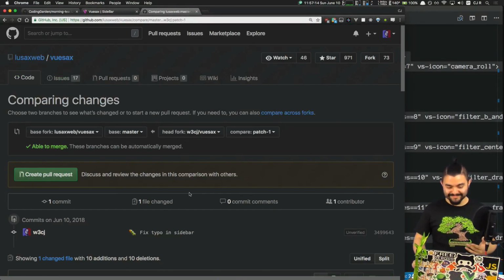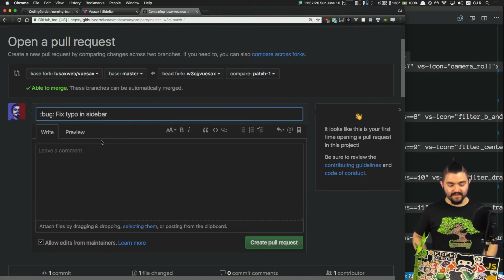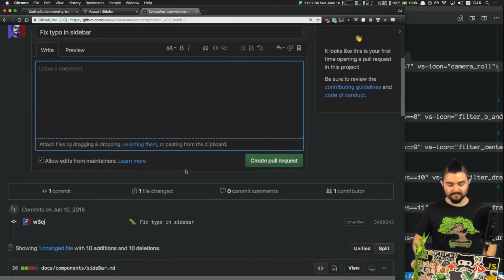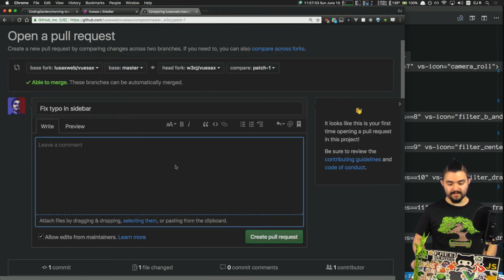So cool. Let's create a pull request, which is gonna let Vuesax know, say, hey, I made this update on my fork. Please merge these changes into your repo. Create a pull request. Fix typo in sidebar. And let's just leave a small comment. Small typo of settings and profile in the sidebar component.